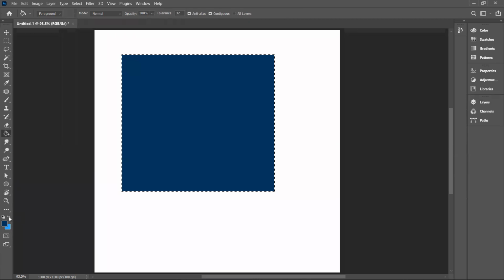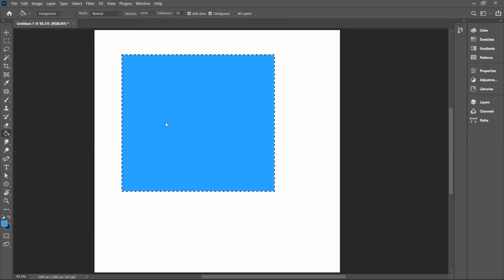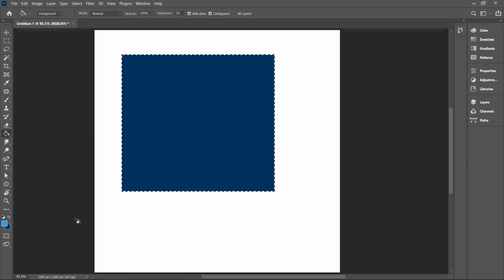We use this here to switch the foreground and background colors, or you can use X for xylophone on your keyboard to switch that. Once I switch it and click in here, the color is applied. Another way of applying colors, without using the paint bucket, is shortcuts. The foreground color uses Alt and backspace, and the background color uses Control and backspace. If I use Alt and backspace, it maintains the color. I can go with Control and backspace, and then the color changes.